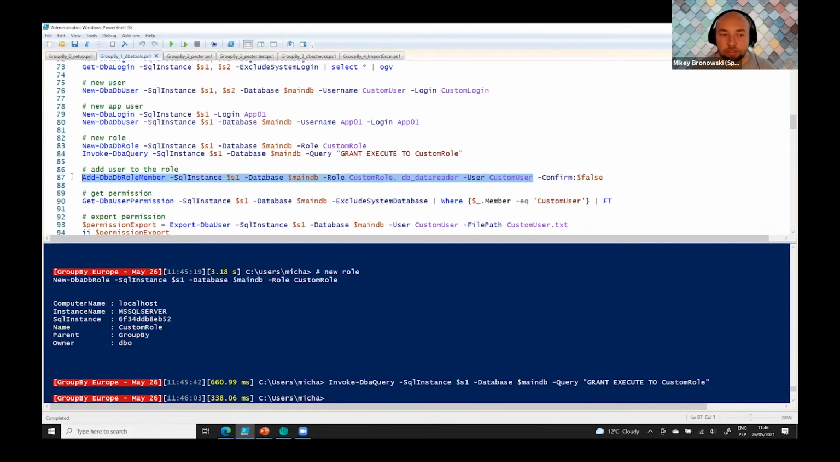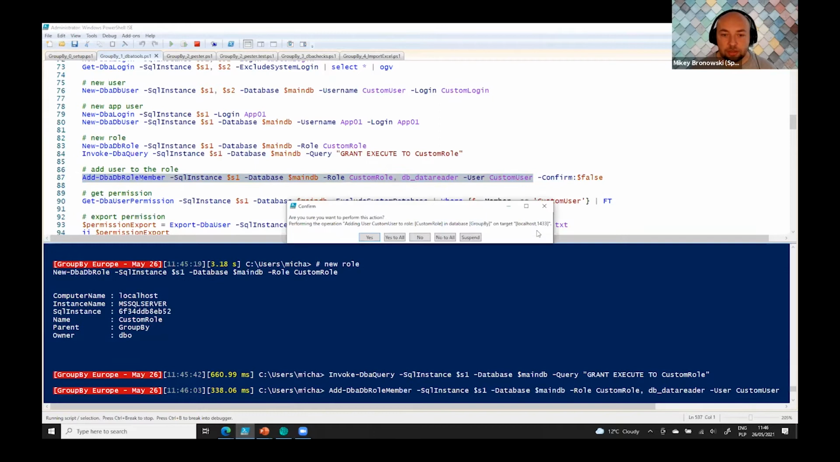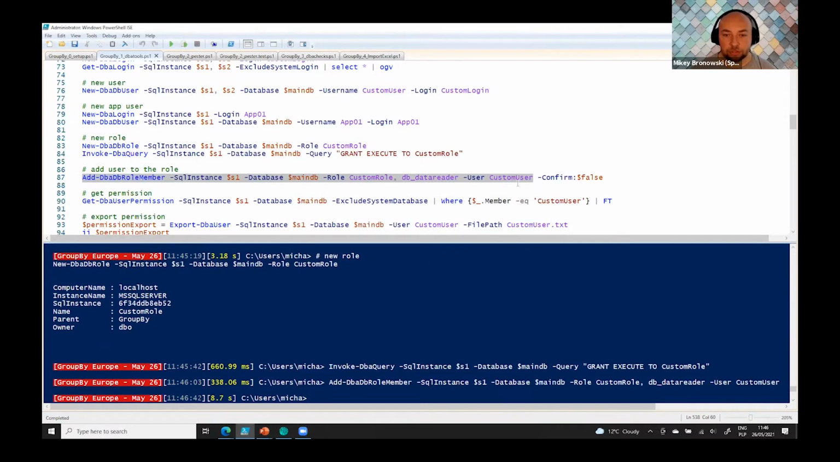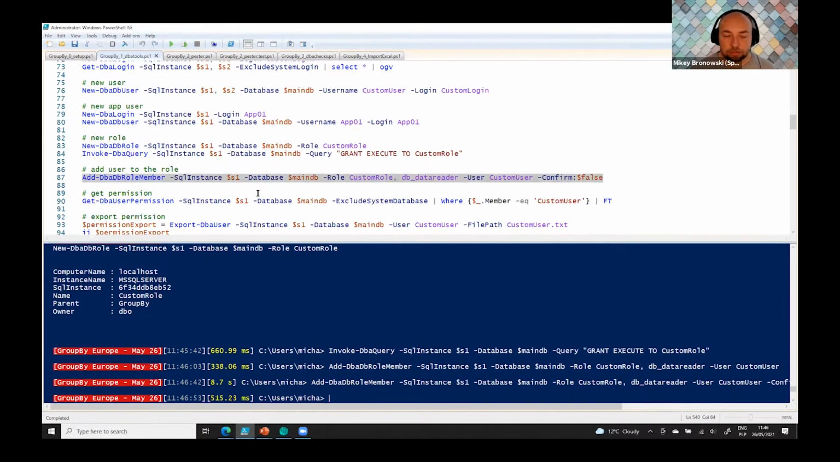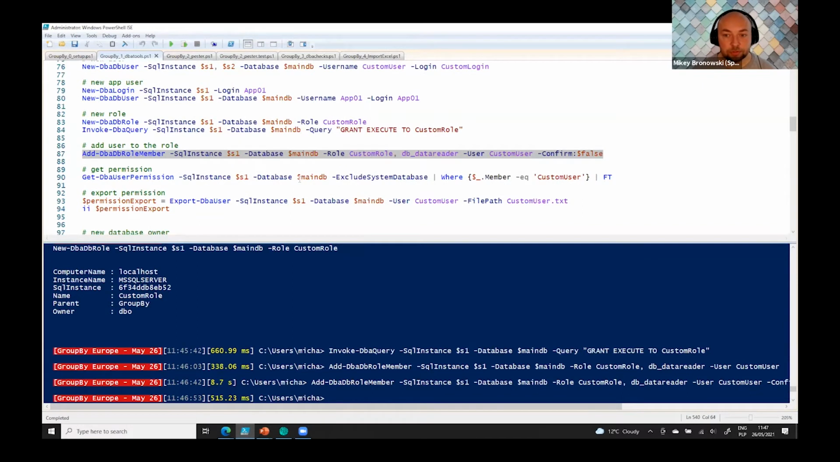So if I just run this, it will prompt to confirm if I'm sure I want to add the user. So let's say no, because it had 2 roles, so it will ask me twice. But if I use the switch Confirm with the value false, it will just add the member to the role without asking me, which is great sometimes if you need to do scripts programmatically.